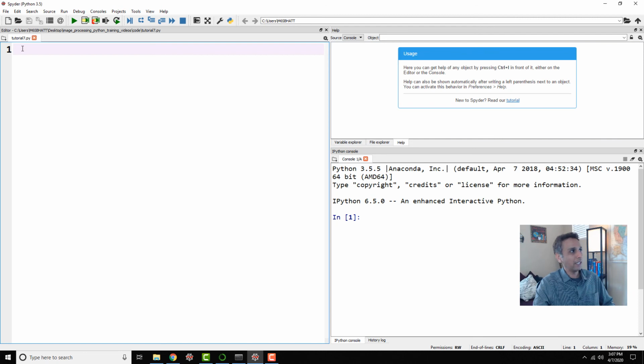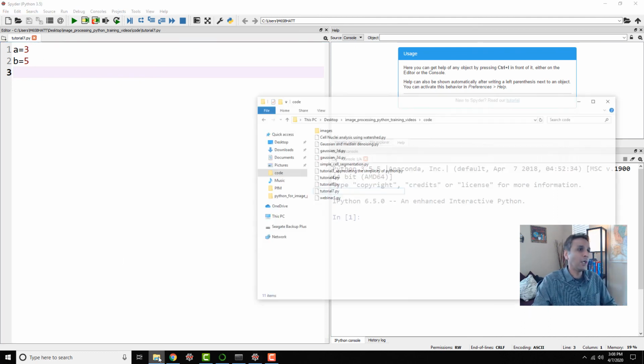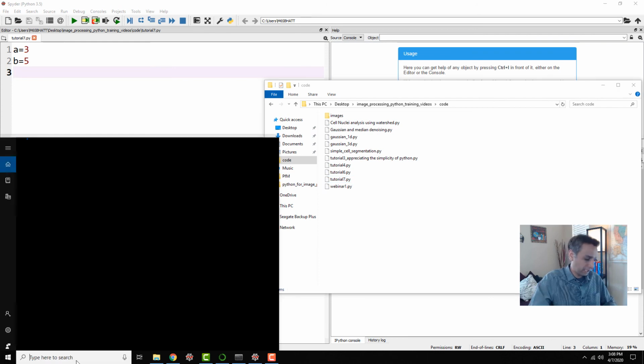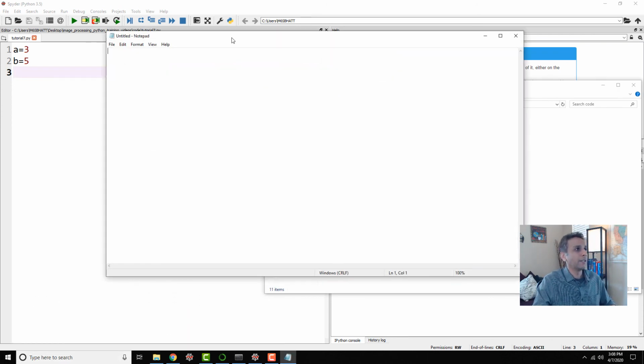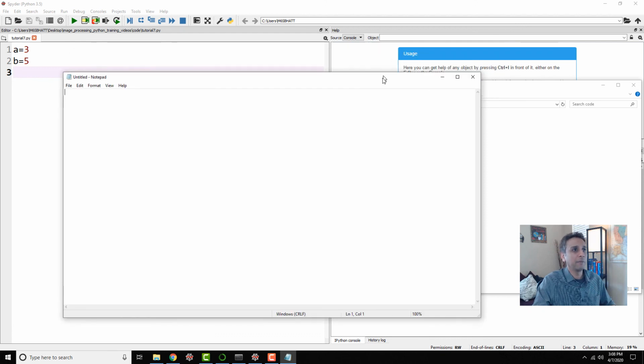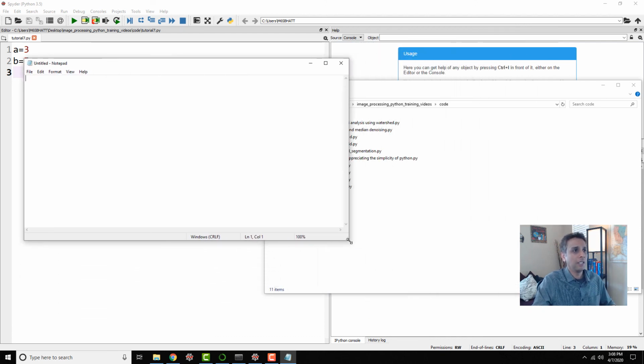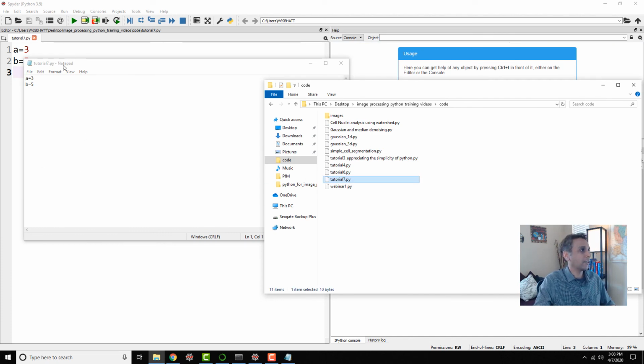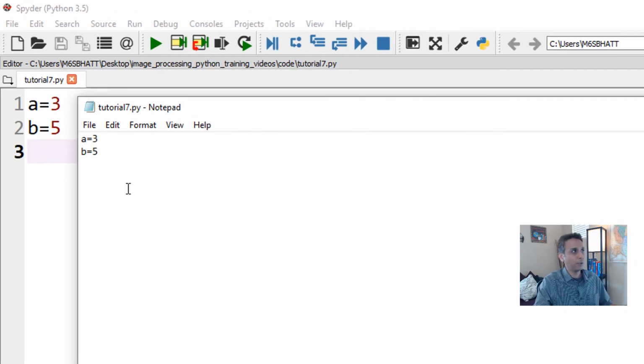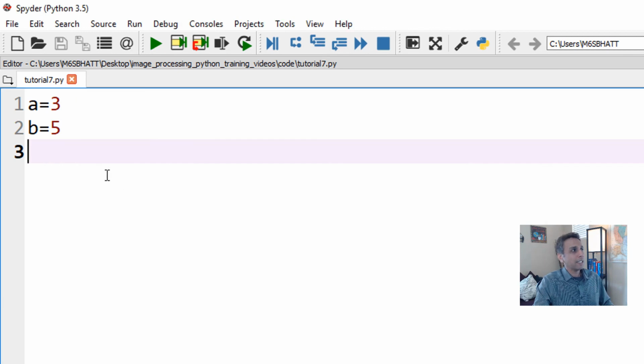And I have a new file that's called tutorial7.py. On the left-hand side is where I'm going to type my code. A equals 3, B equals 5, for example. Then I can save it, and it saves as a .py file. In fact, if I open this .py file in Notepad, you see this is just a bunch of lines of code. This is just a text file with an extension of .py. So that's the left-hand side.